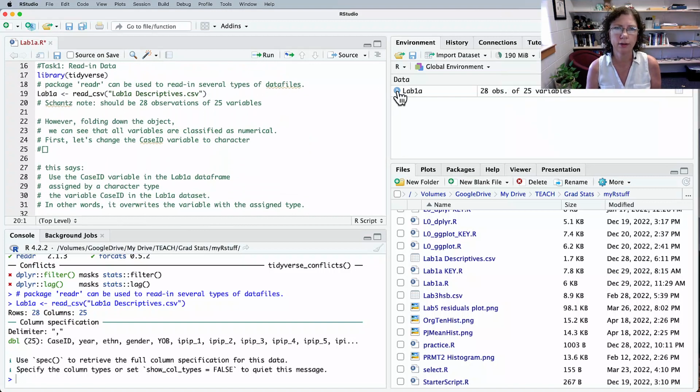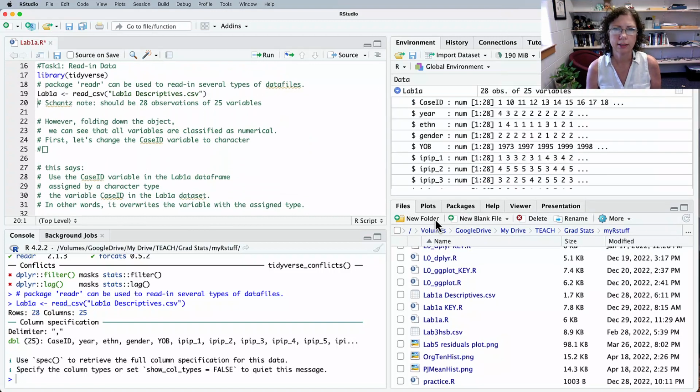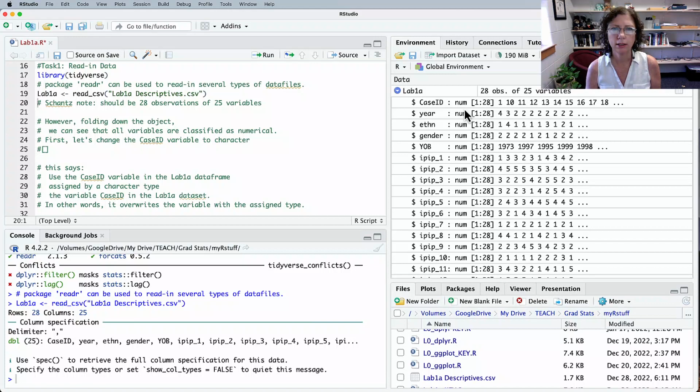When I fold down, I can see that it thinks every single variable is numerical, which is not the case. Case ID should be nominal, year should be, all of these should be factors because they're categorical. So I need to make some changes there, right? So the first thing we're going to do is change the case ID variable to a character.